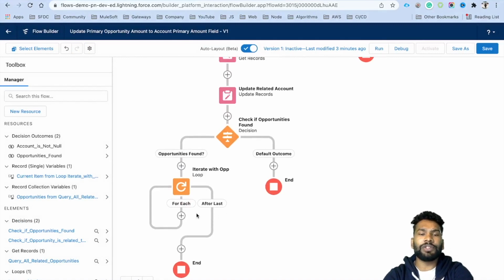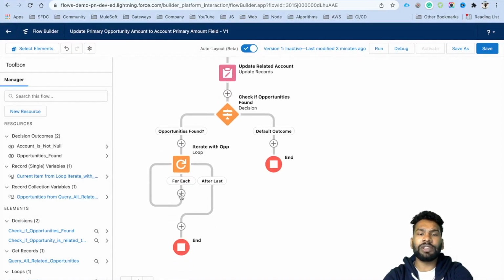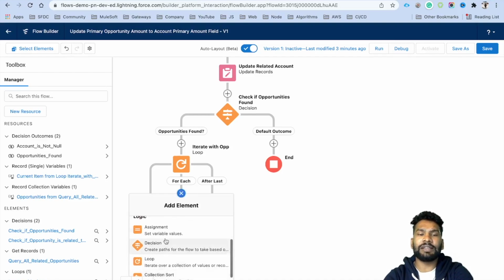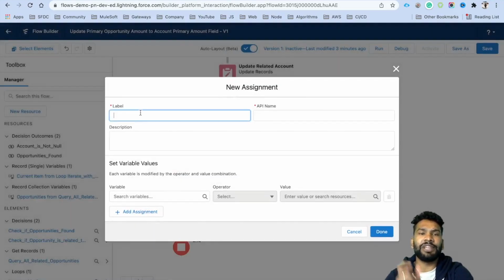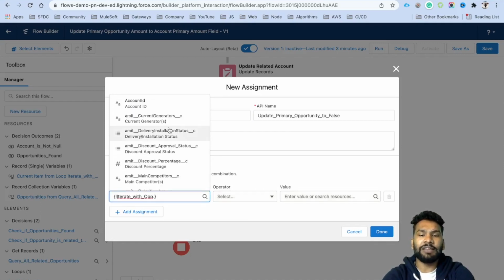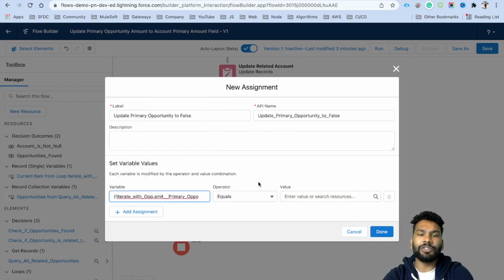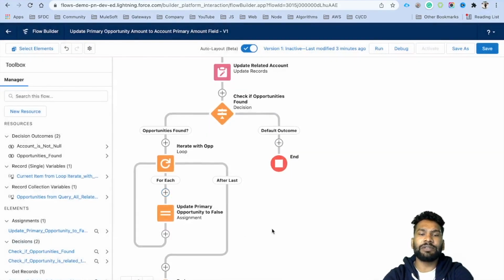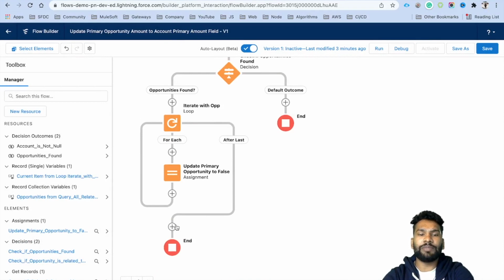Now what we are going to do is click on for each item, select assignment, and say that update primary opportunity to false. Now we have made this update. Now we have to select whatever the current item is we are getting from the loop, and say primary opportunity equals false, because that's what we need to do, and click on done.